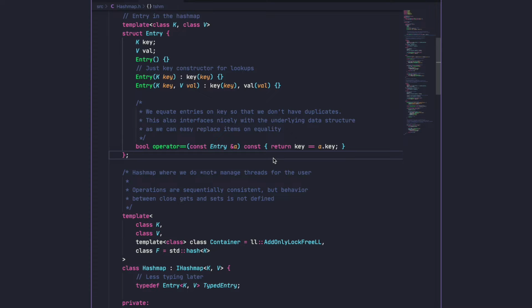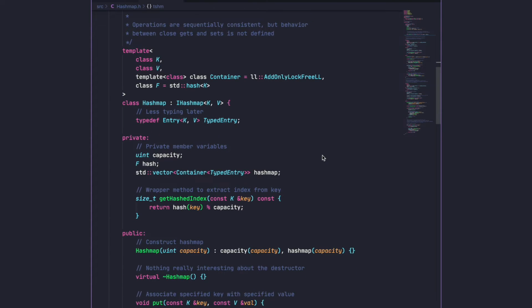If a user wants to update some element, for example, they're mapping the word test to 5 and they want to now map test to 6, we want our find functions to correctly identify the element in the underlying container and update it. And we only care about the key, not the value. So we're going to match on key here.